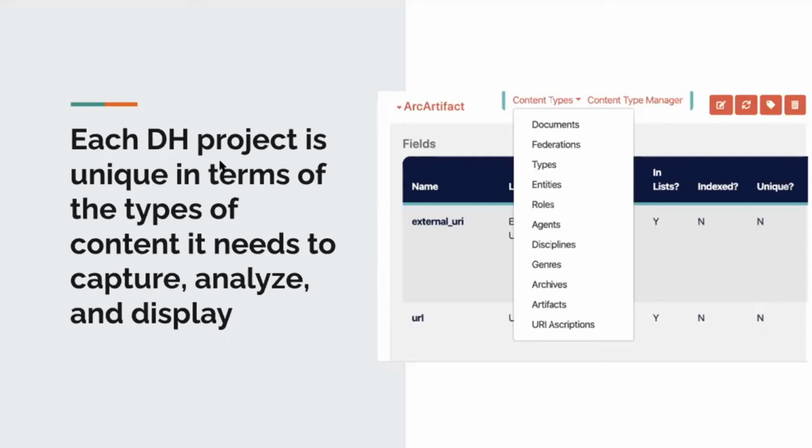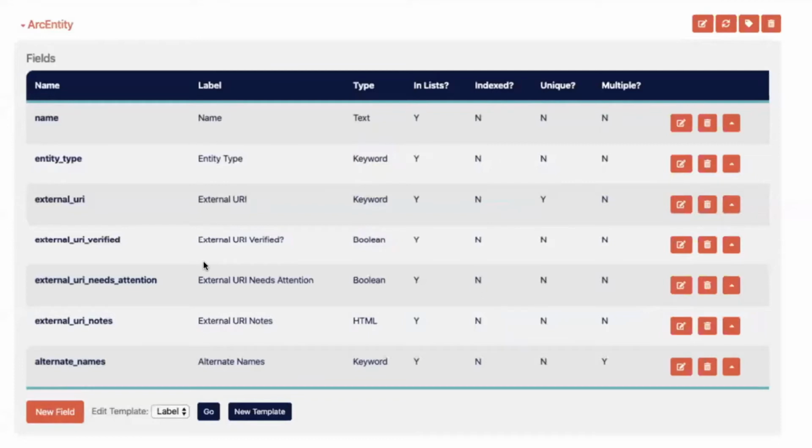One of the reasons we refer to Corpora as a dataset studio is that it has a built-in content type manager that allows you to create arbitrary content types to build out your schema according to the unique needs of your project. A content type in Corpora is ultimately a set of fields that together form a schema for the object in question. The schema for an entity in ARC, for instance, is composed of a name, a type of entity, an authoritative URI, whether or not it's been verified by a human, whether or not it needs attention, whether there are alternate names for this person, etc.